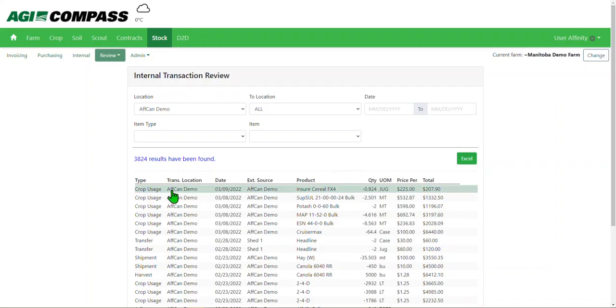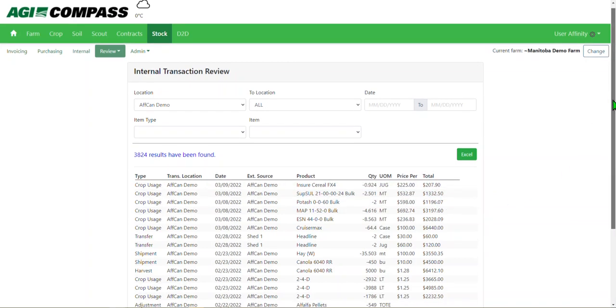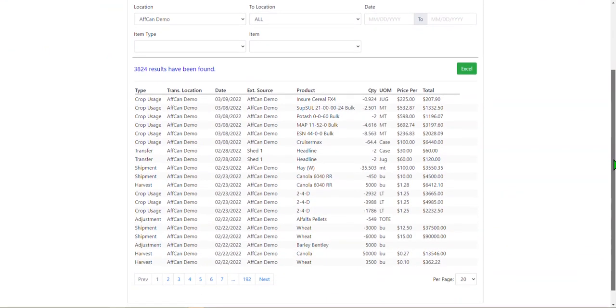Here we can see that we've had some crop usage, some transfers, some shipments, harvest. Basically anything we've done on farm that affects our inventory, we can see here. And what's been used, the date, the source, the product, the quantity, unit of measure, price per, and the total dollar value. Of course, I can send all of this out to Microsoft Excel and change the amount I can view on the page.